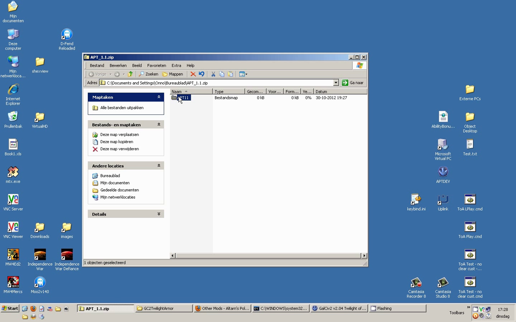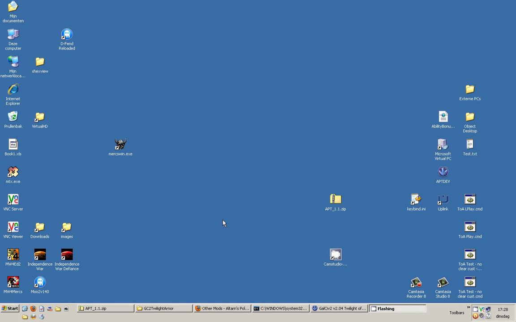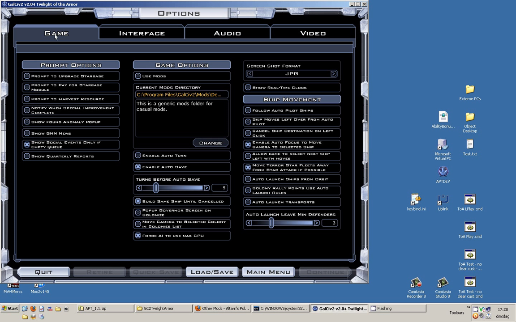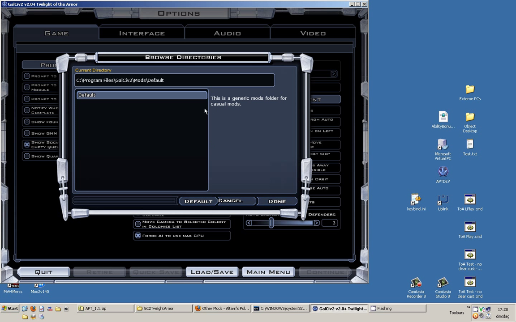Now, to figure out which folder you need to use, all you need to do is to start up the game and go to the options screen. Then here within game options, the current mods directory is displayed. If you press change, you can see the full mod directory. Now, if you've never installed a mod or never clicked on this before, this will probably be the mod folder which your Galactic Civilizations 2 Twilight of the Arnor game will be using.